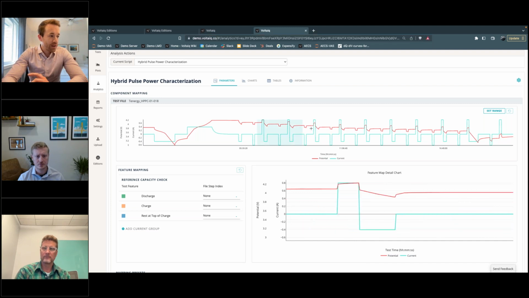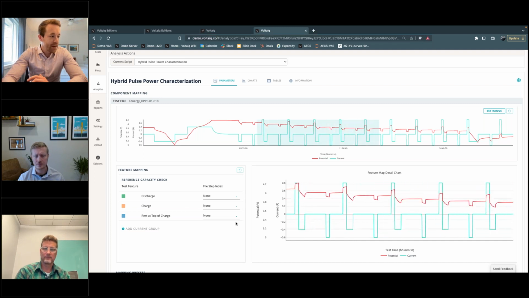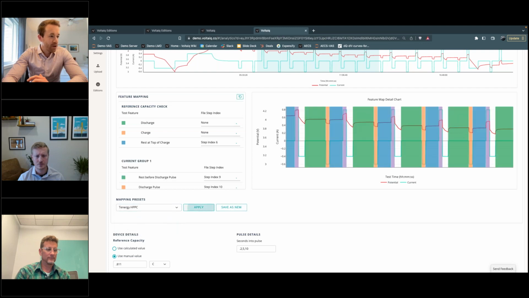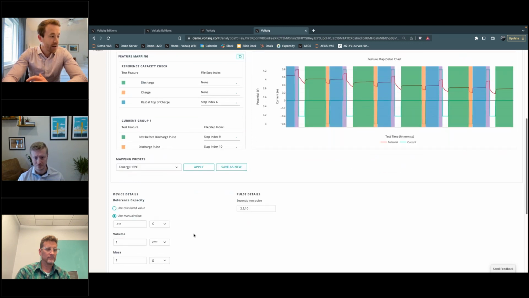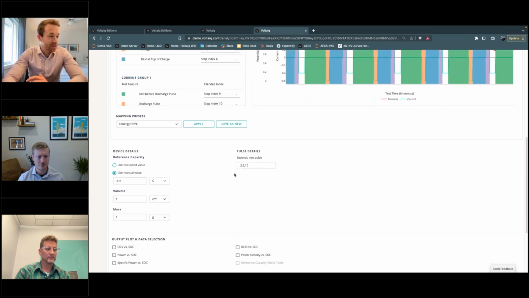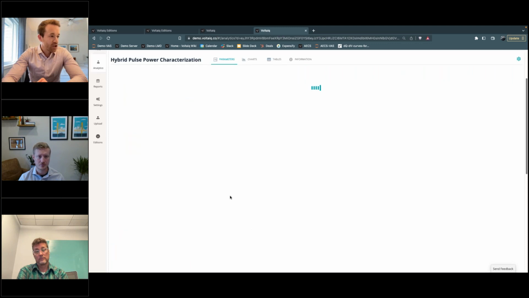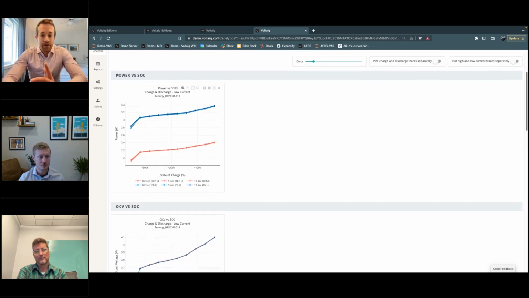Here we can quickly and easily select a subset of this data. We can apply these mapping presets that map out exactly what's happening here. For those of you that are familiar with HPPC, this makes a lot of sense. We can put in these values. We can select exactly where in these cycles we want to look. And what we're going to get is DCIR, or direct current internal resistance measurements. And what we can see here is we can just plot a couple graphs real quickly, press generate, and boom, you're done, right?